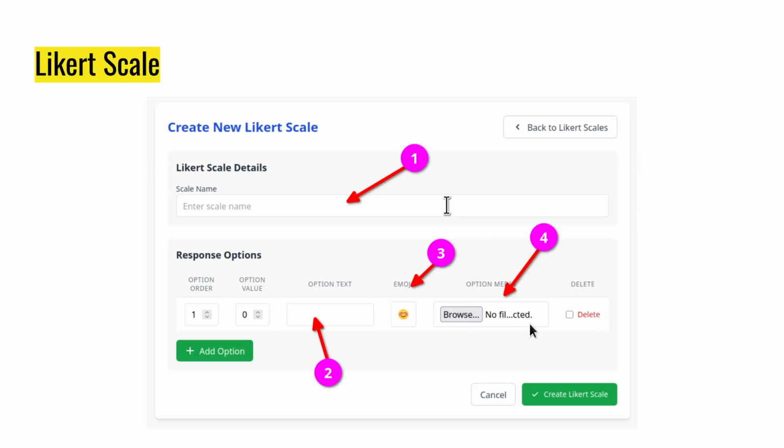There is a media option available which actually allows you to add a media option like an audio, video or an image to this response option.